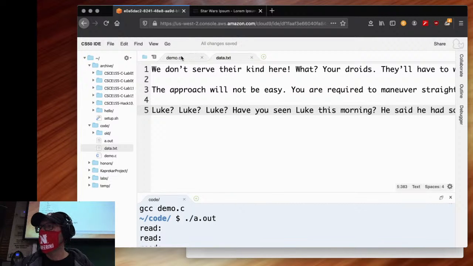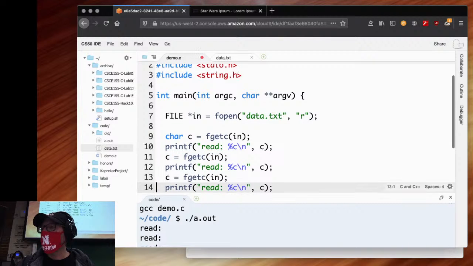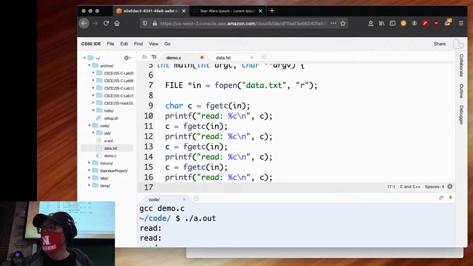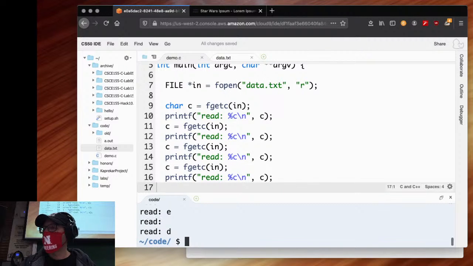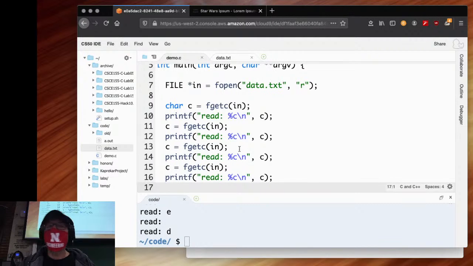Right? That'll work. So I want to open this up for reading. I will read in the first character, the second character, the third character, and the fourth character, and then I'll just print them out. Let's find out what that is. W-E space D. That, in fact, is what is in there. We don't serve their kind here. The droids. So how would I adapt this so that I'm not doing character by character, cut, paste, cut, paste, cut, paste?